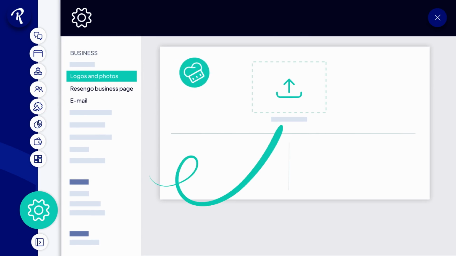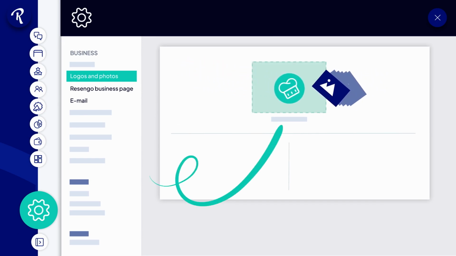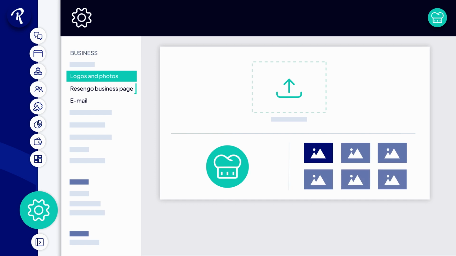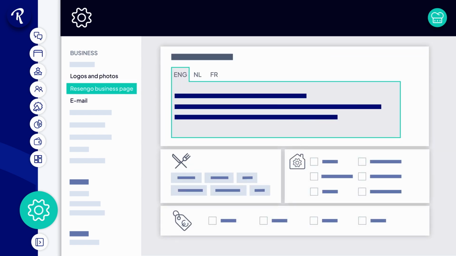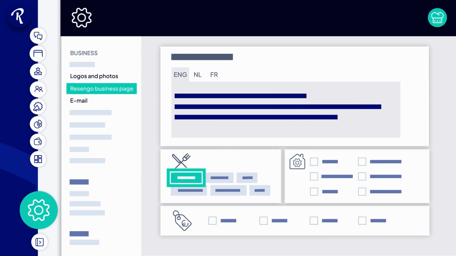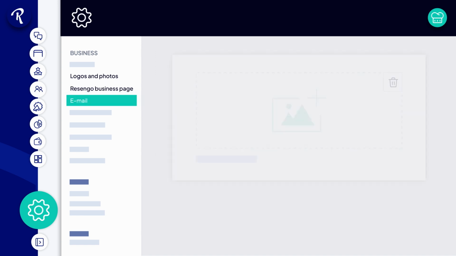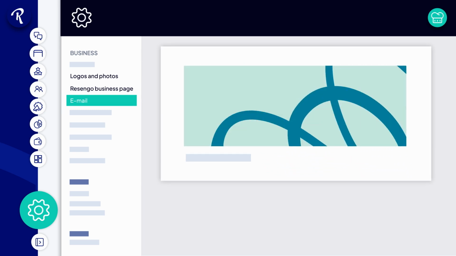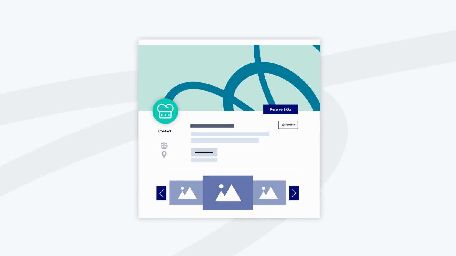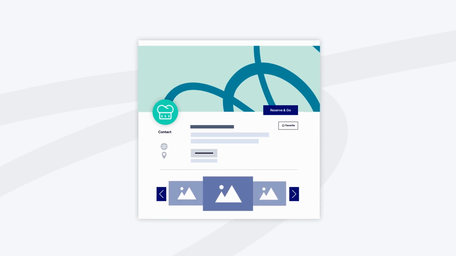First, upload your pictures and logo to create a compelling visual representation of your brand. Next, add a description that promotes your business, along with tags for the type of food, facilities, and price range you offer. Finally, on the email page, you'll add a banner picture that will be used in all communication to your guests, in combination with your logo.